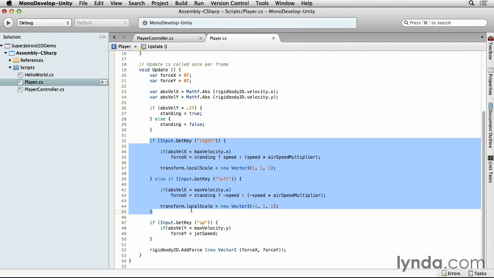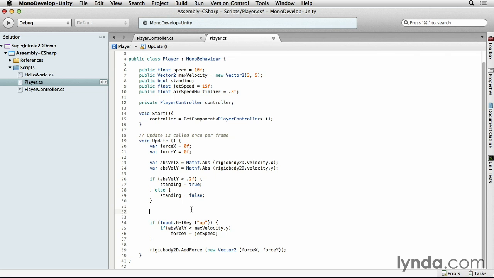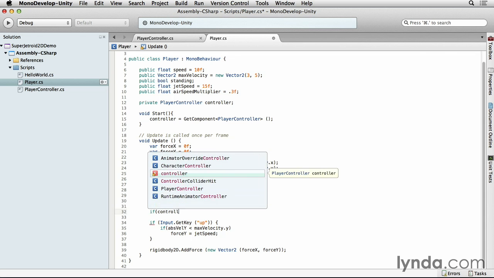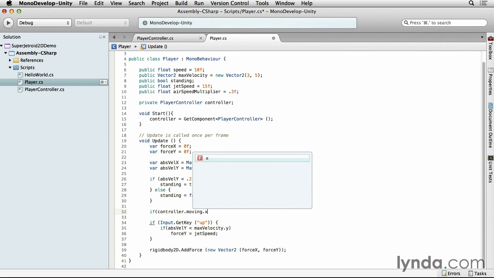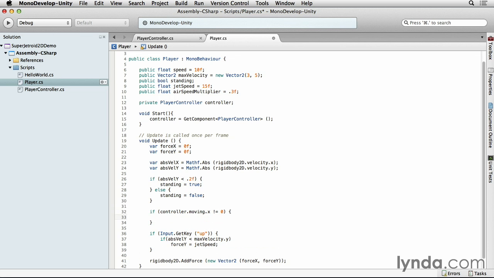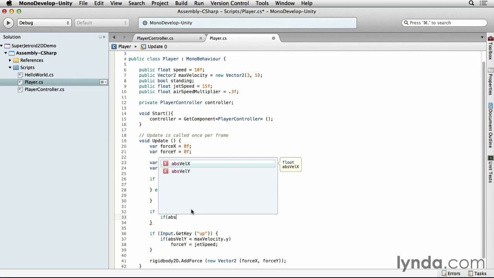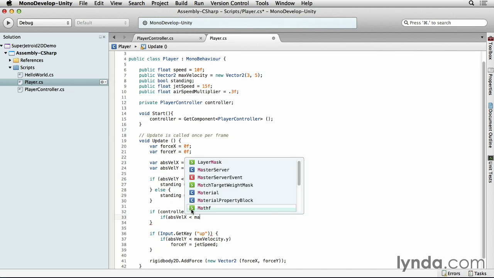We can actually delete these altogether, and we're going to retype them out. So in this case, we're going to test if the controller moving.x doesn't equal 0, we're going to move the player. Remember, moving left or right will set that value to 1. So as long as it's not 0, we know that we need to move the player. Next, we're going to make sure that our absolute value is less than the maximum velocity we originally had set. So our absolute value x is now less than maximum velocity.x.